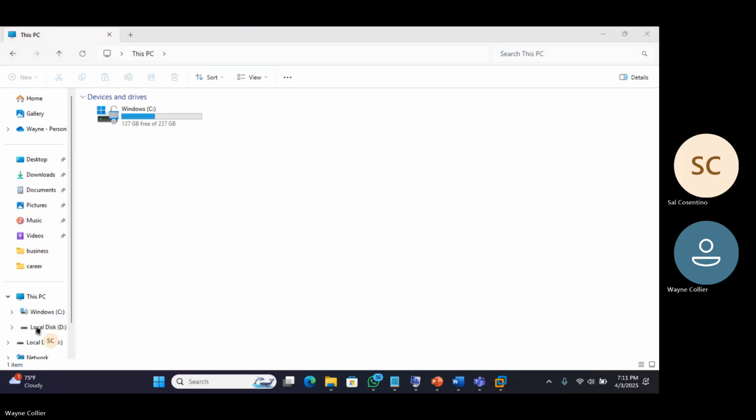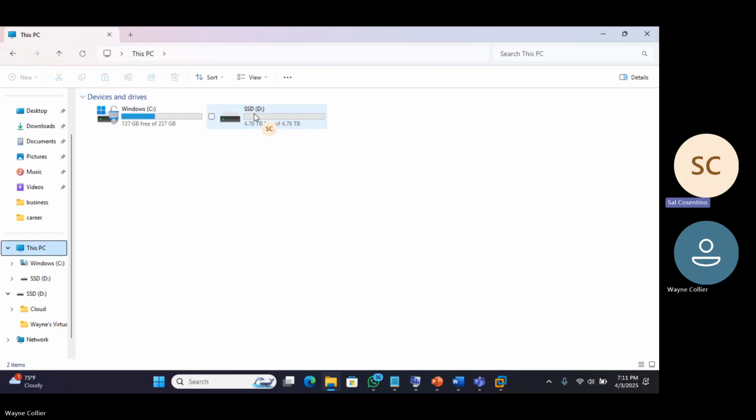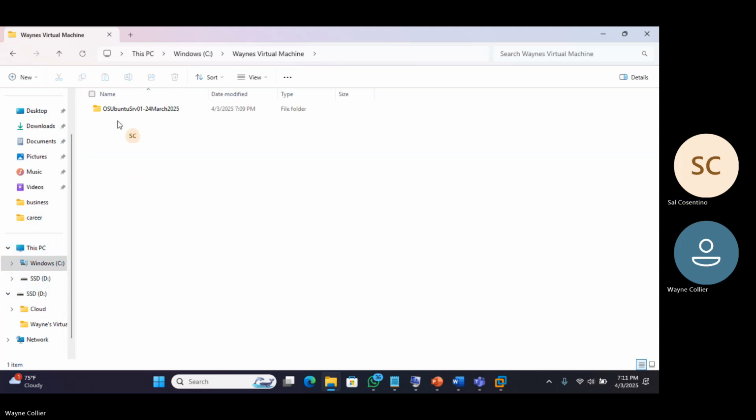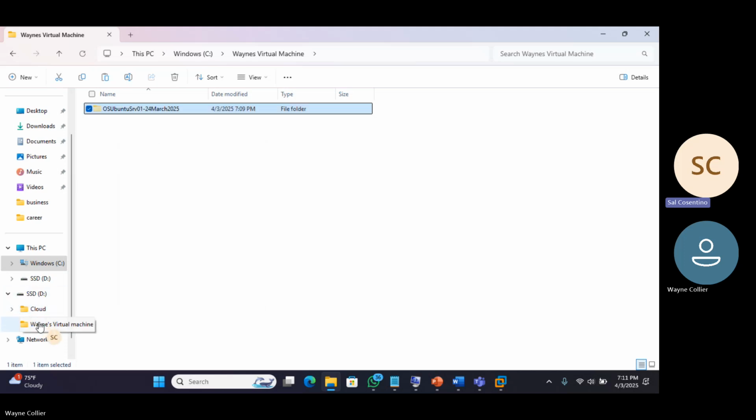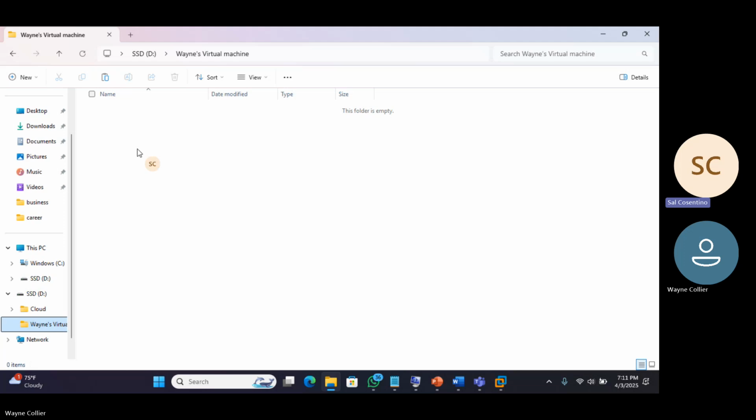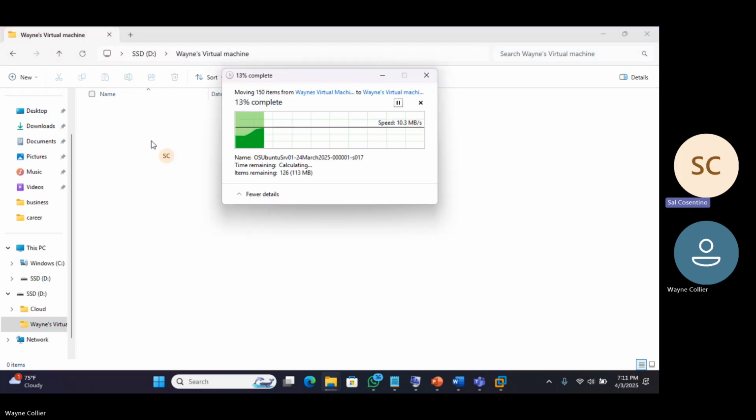Hopefully it won't. I hope so. Should this PC? See, I have a local disk D. There we go. So that's the one that we're going to be using. What I need to ensure is, we're going to take this file and cut it. It's pretty easy. Just cut it so that it's away from here, and then in our virtual machine folder, we're just going to paste it. And that should move the file contents.